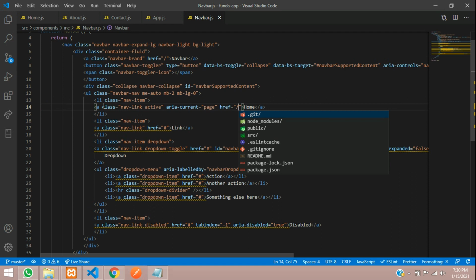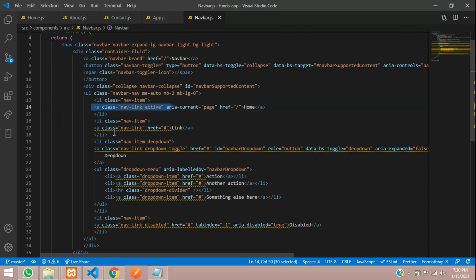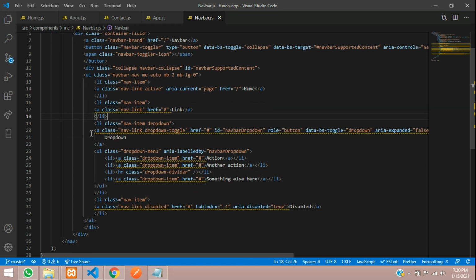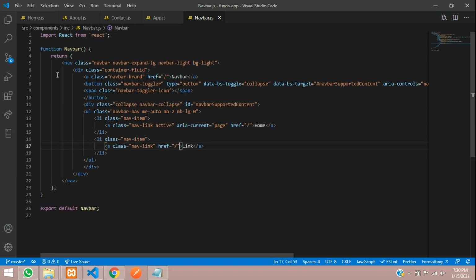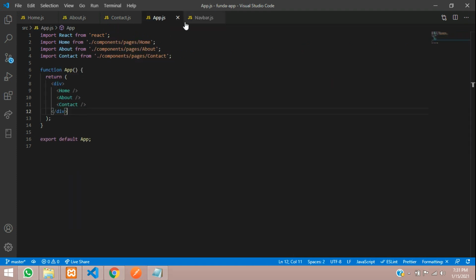So guys, we will be doing this. So let's remove unwanted things, and we will include only the things we require. So let's remove, done, and we require two, and over here also I'm going to give a slash right now. So guys, now let us include this navbar into your main page called app.js.